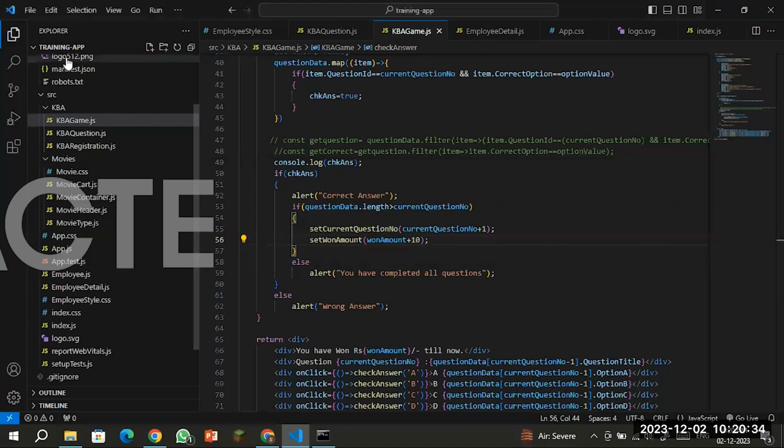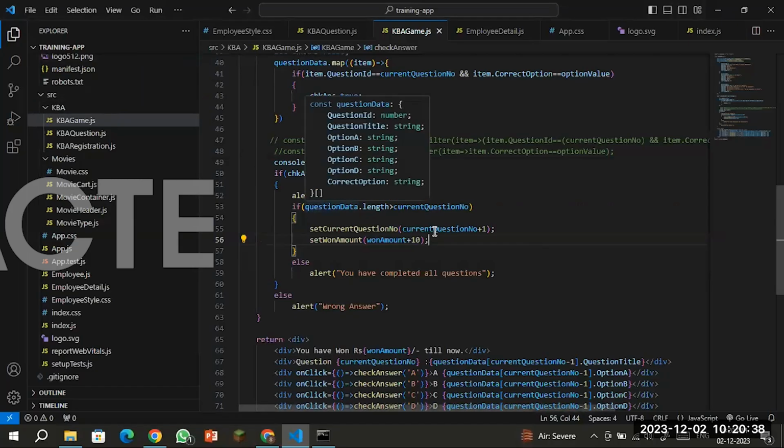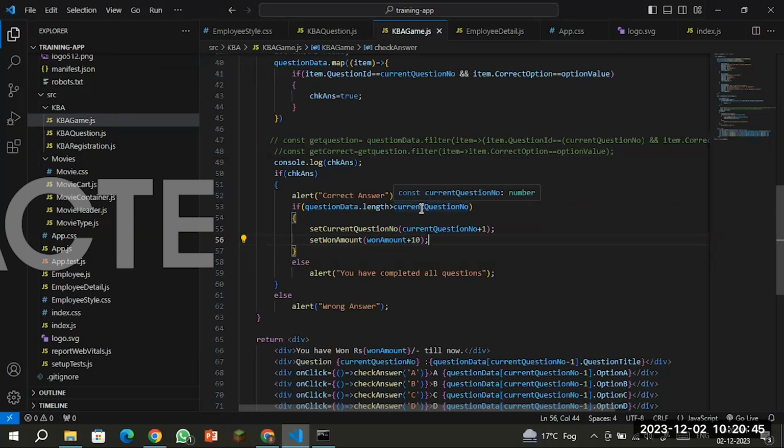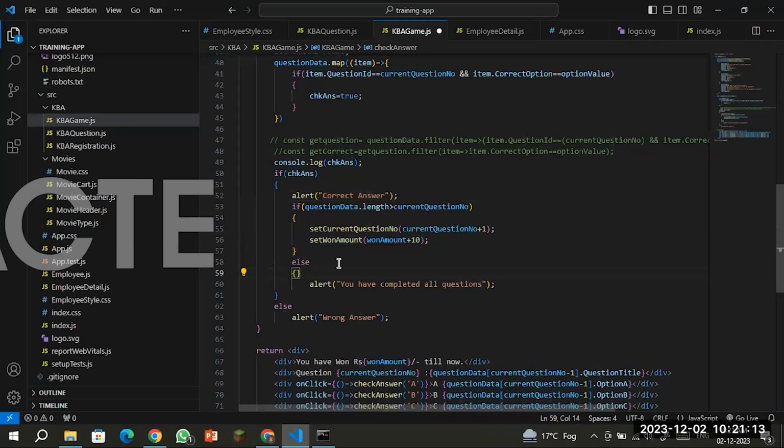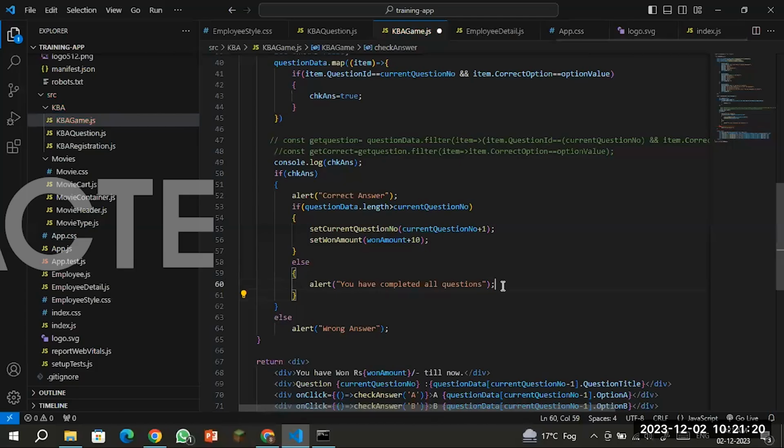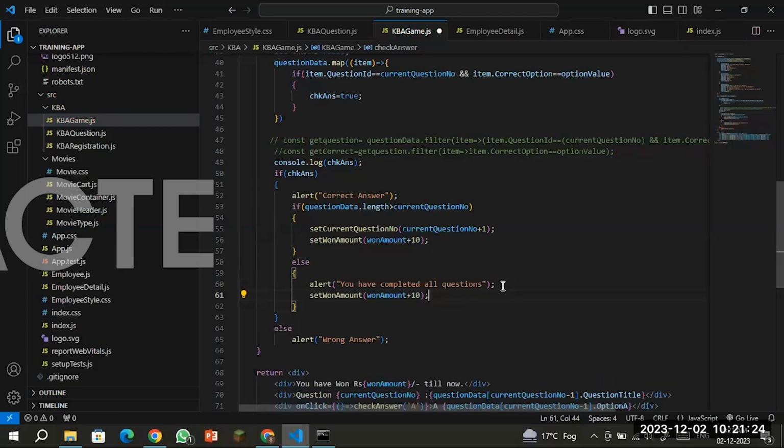Why? Because here the question number and the length are equal, and that is completed. The correct answer is showing outside of this condition. That's why it is showing every time, and the alert is also showing. So what do I need to do to increase only one time? It should not increase. Suppose I put this condition also inside the else part.